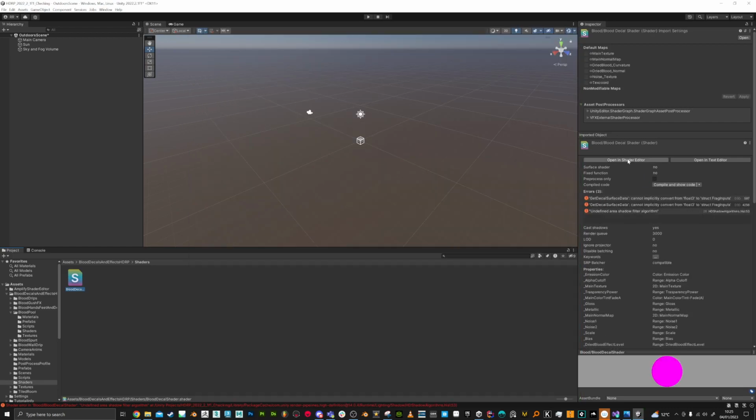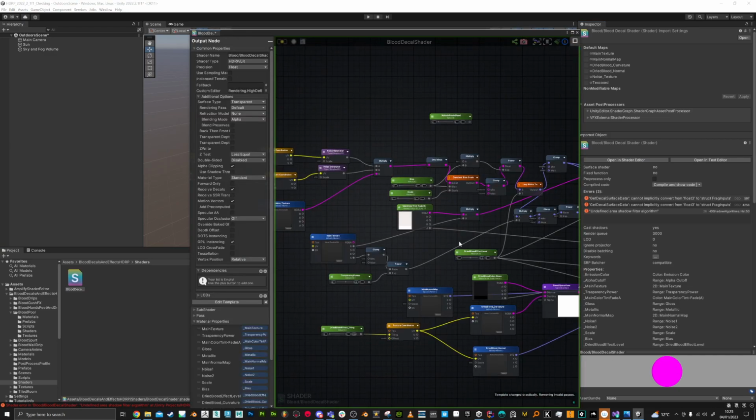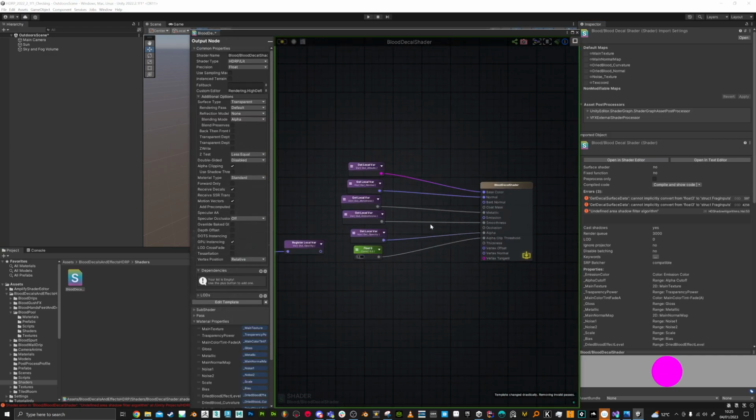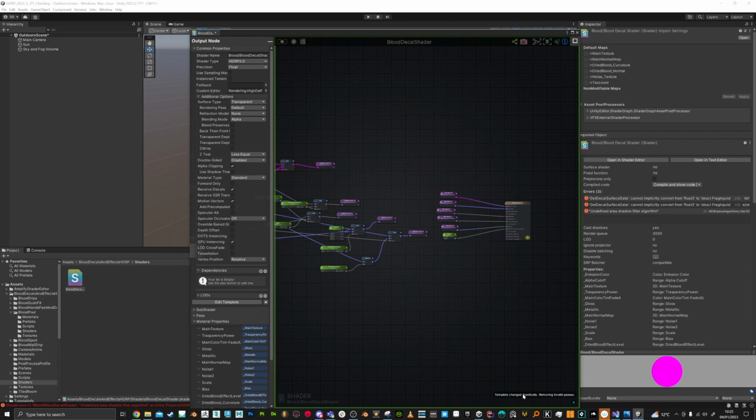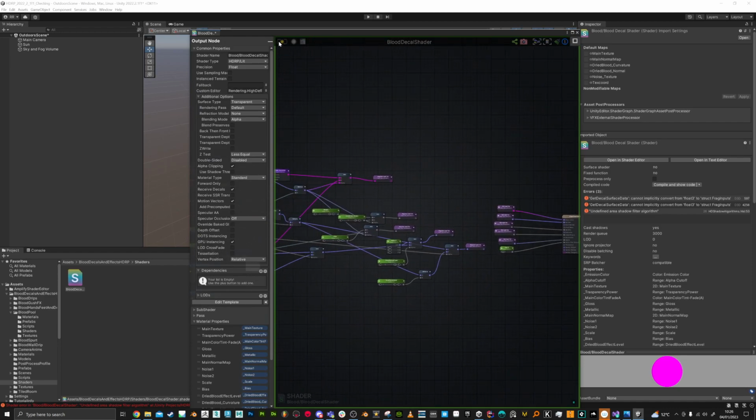close that and open this. You can see it's actually a pink material as well, it's not compiled right. Everything's connected okay. Template changed drastically, removing invalid passes. So there's been some sort of change between 2021 and 2022 that Amplify have been aware of, and they've made sure that we get our old templates back. That's kind of what I think is happening.